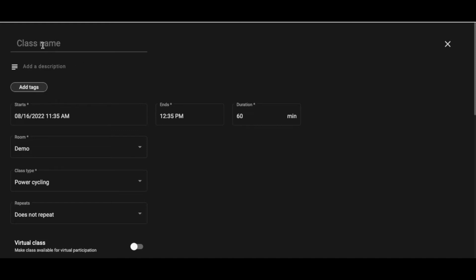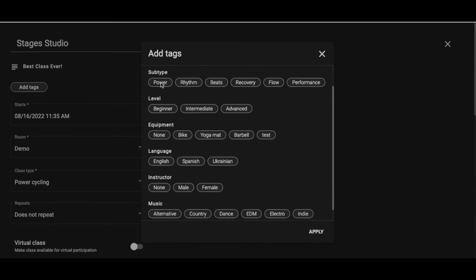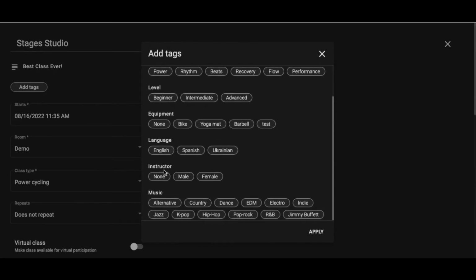First, name the class. We'll name ours Stages Studio. Underneath the name, you can add a description. This is optional and will appear on the schedule for your members to read to get an idea of the class layout. The tag option is for you as an admin to assign certain characteristics to classes, making it easier for your users to filter and find the classes they're looking for.